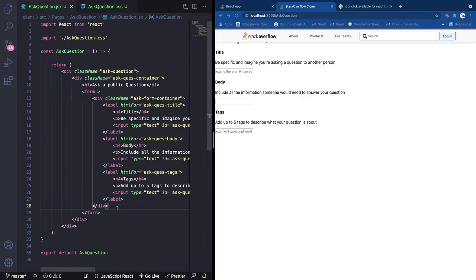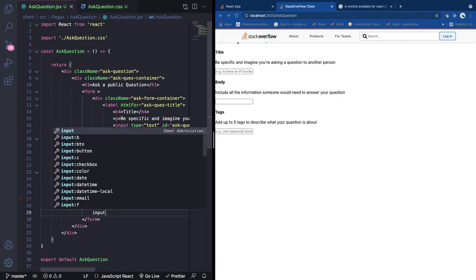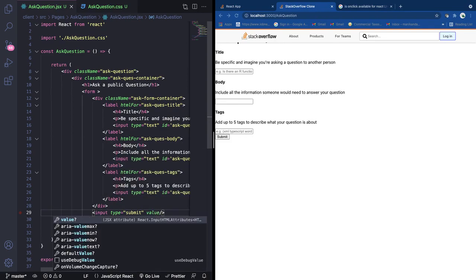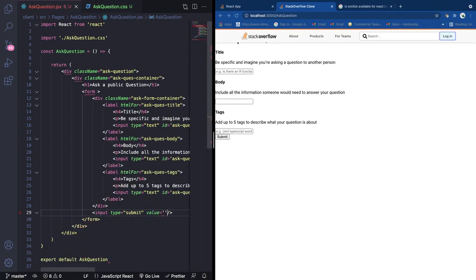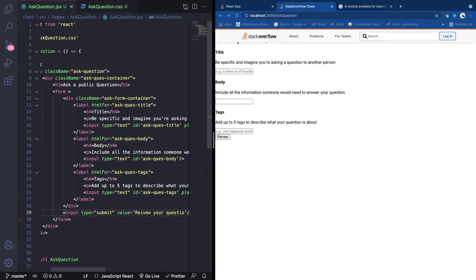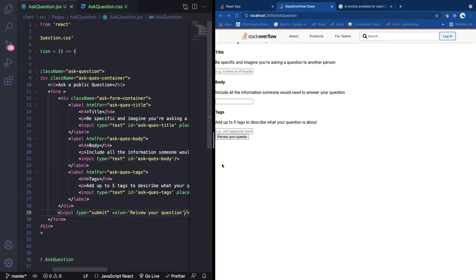So we can also use the submit button using the input tag. The type is going to be submit, like so, and the value is going to be review your question. So this is the value of the submit button. I can just click this. So that's it.